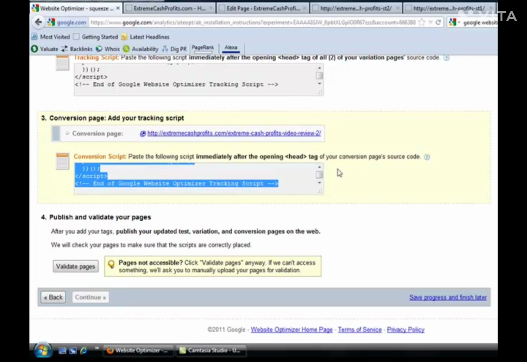Once you've done that, you go to validate pages, and everything hopefully will start to function correctly. And then as soon as you start to send traffic to those pages, Google will automatically track, and it will send traffic equally to all of the pages over time.